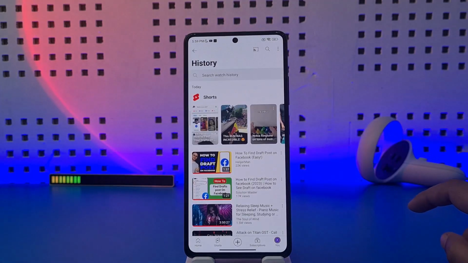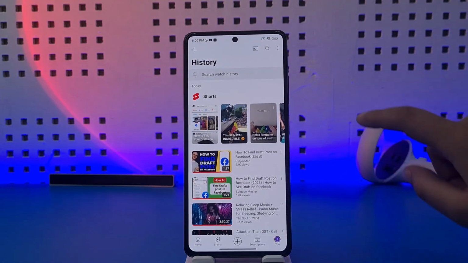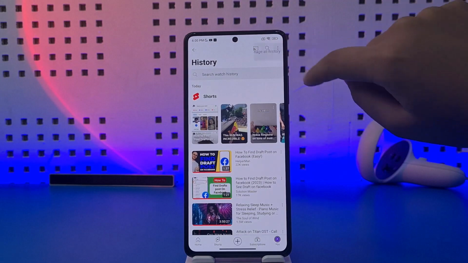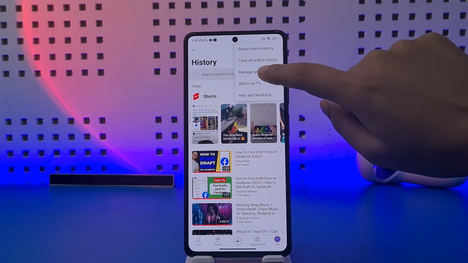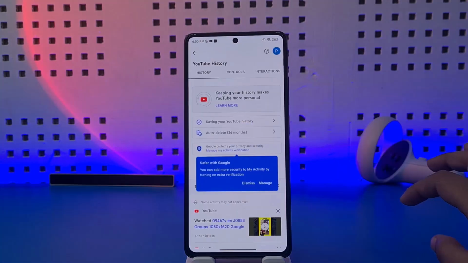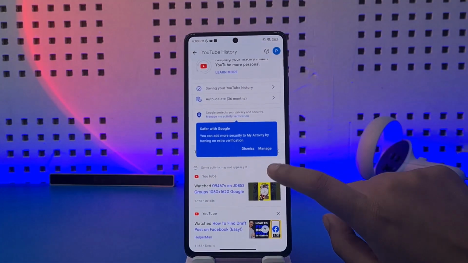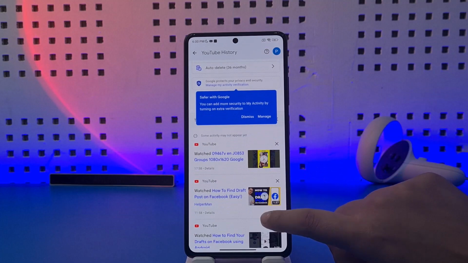Now this will show all of the history for us, and if you see this three dot icon on top, go ahead, tap on it, right? You can see clear all watch history, manage all history. Go ahead, tap on this manage all history. You can see now we can see all kind of history that we have, that so far we did, right?